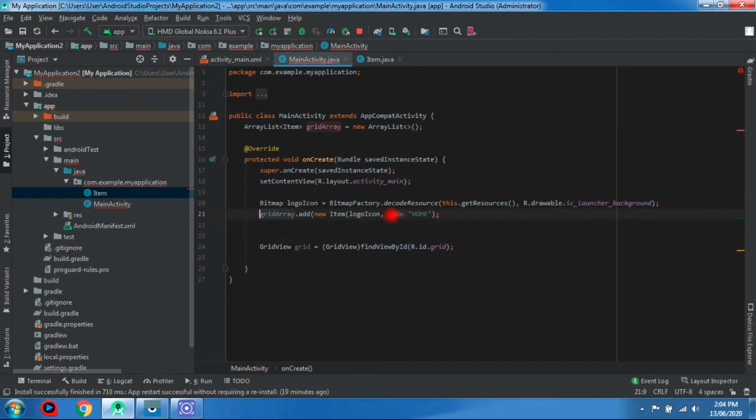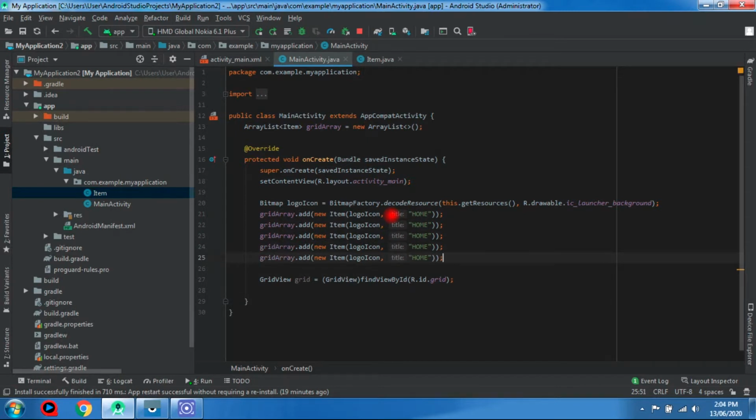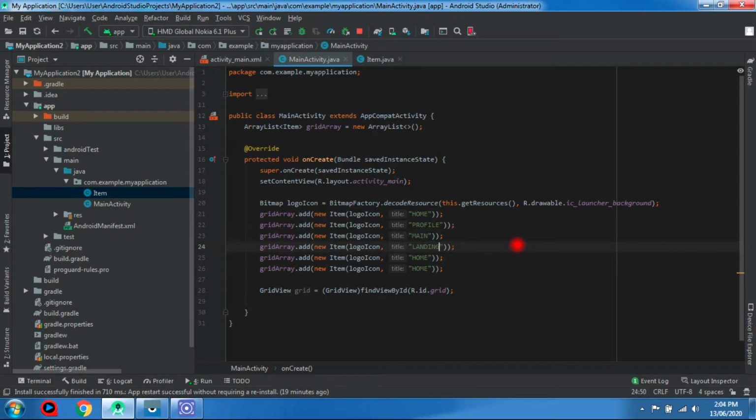So we duplicate it to create more data. But we're using a different title for it so that we can see different letters in the result. This is just an example. You can make your own changes later. After we have done all this, the array now has 6 items in it.